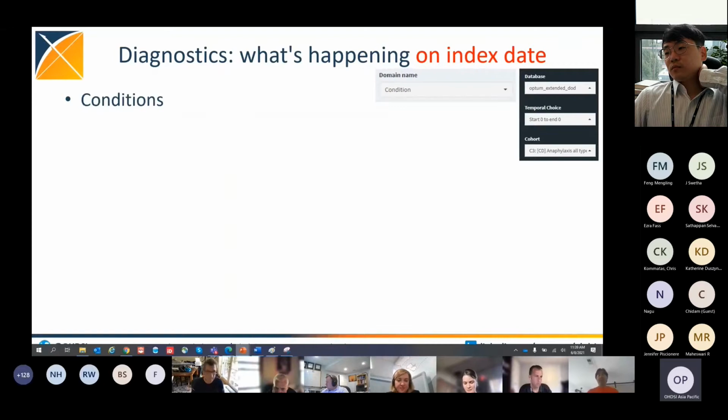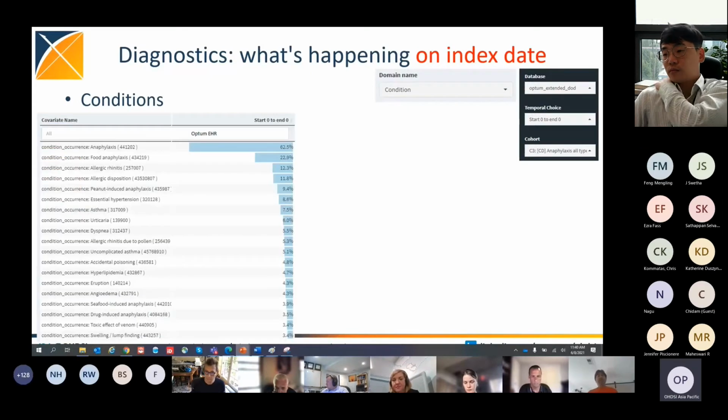Next, I'm going to look at the conditions domain. I'm going to go to the same drop down and instead of domain name equals drug, change it to domain name equals condition. And when I look at that in the Optum EHR data source, I see on the top line anaphylaxis. 62% of the people have anaphylaxis. But remember, this is anaphylaxis and its descendants, so it has multiple concept IDs as part of the definition. We've got anaphylaxis, food anaphylaxis is the second one, allergic rhinitis, allergic disposition, peanut-induced anaphylaxis, and so on and so on.